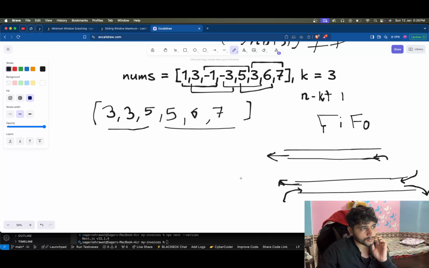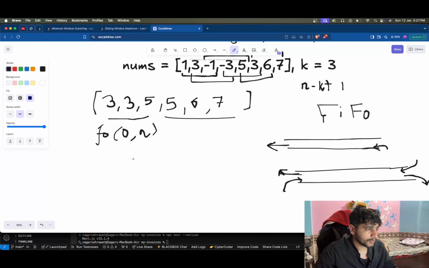Okay, so we will iterate this array. From 0 to n we will run a for loop, and what we will do is we will insert this element into the queue. So in the DQ we will push the index of the current number. Okay, the current element, we will push the index of it.